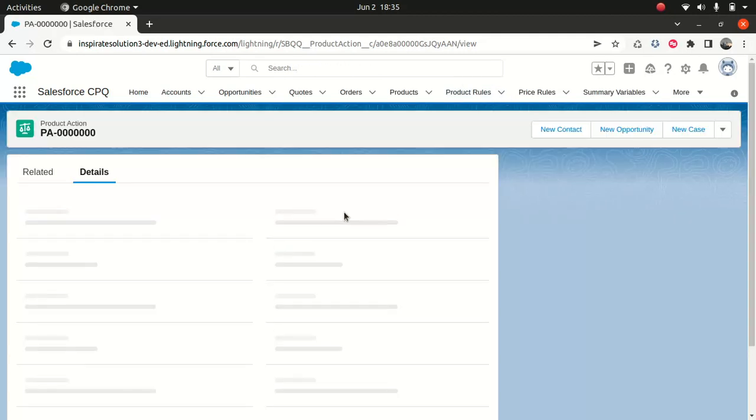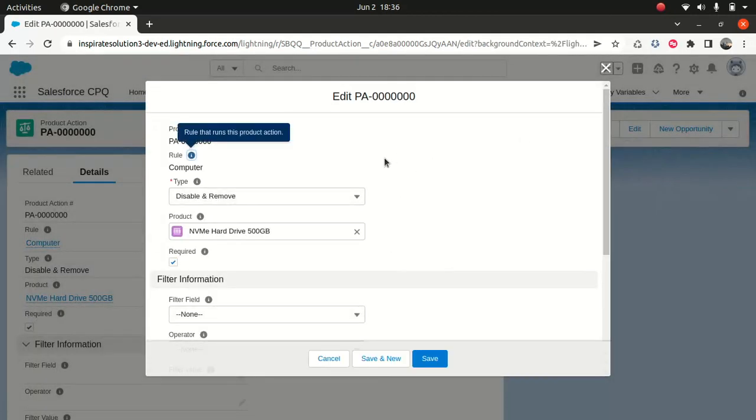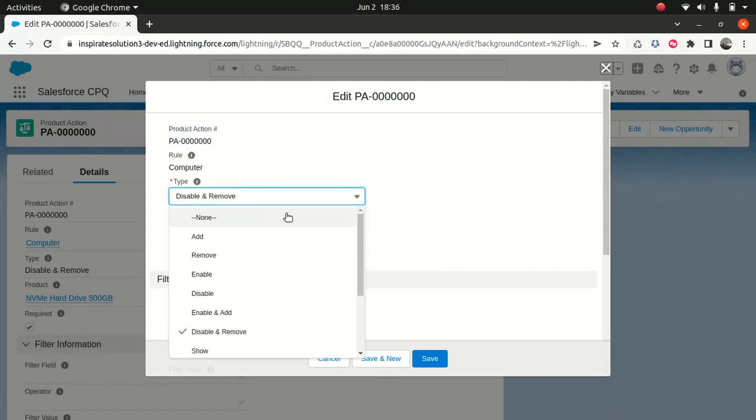So I'll do it here, and you select the type, which has different types. Now add, you will add a specified option. Remove, it deselects the specified option. You will be able to deselect it. And enable, so if an option is disabled, that action will enable it. Then you will have disable. So disable an option so the user can't select it. Enable and add: enable an option and select it. Disable and remove: deselect an option and disable it.